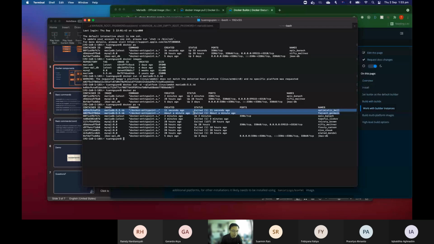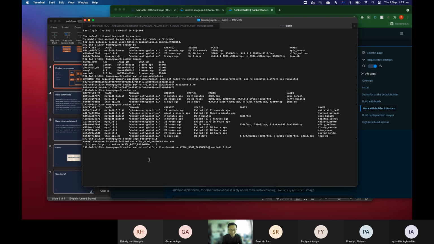All right. Now I need to figure out why this doesn't work. So container ID right here. What I'll do is docker logs that. And that is why that doesn't work, right? So what I need to do is go back here and add that stuff in.